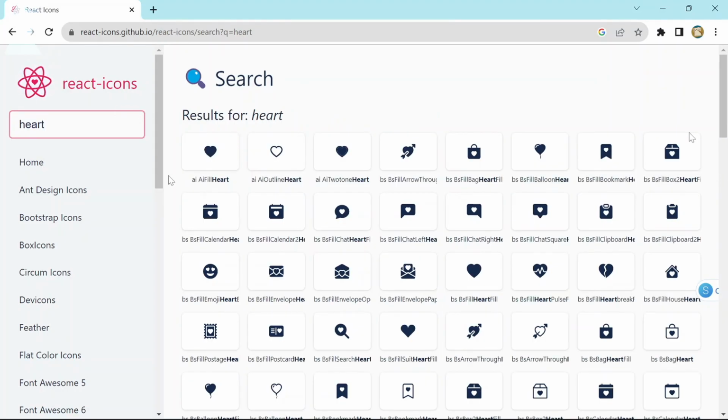So there are plenty of icons you can choose from. Whichever icon you like, just click on that icon. I like this icon, so I just click on this one. Here you get a pop-up saying copied AiFillHeart. So you copied the name of the icon. So how is it imported? Coming back to the third step.